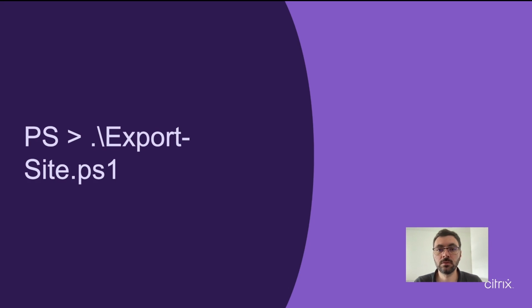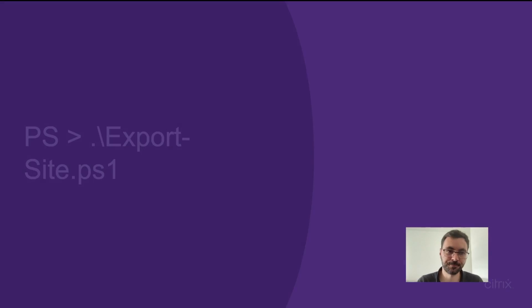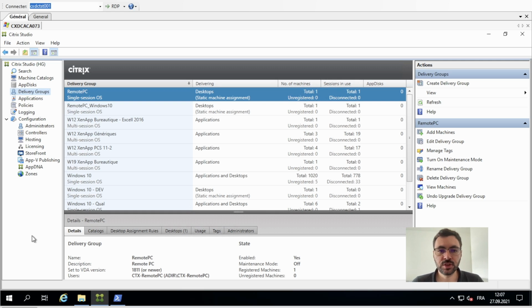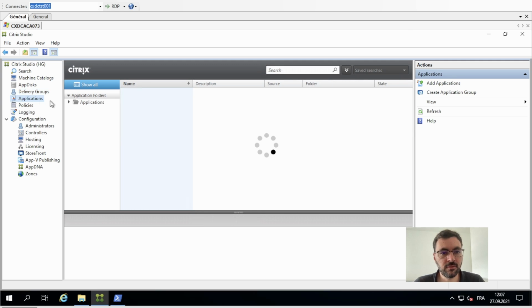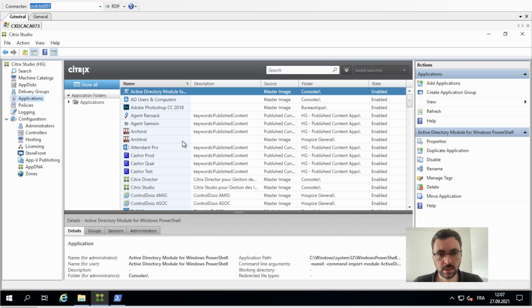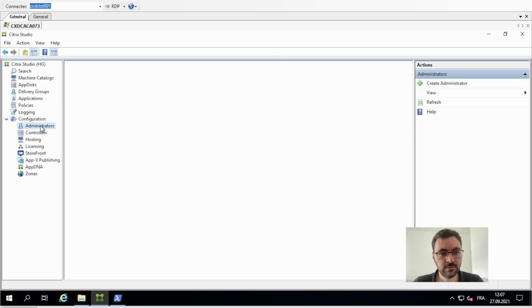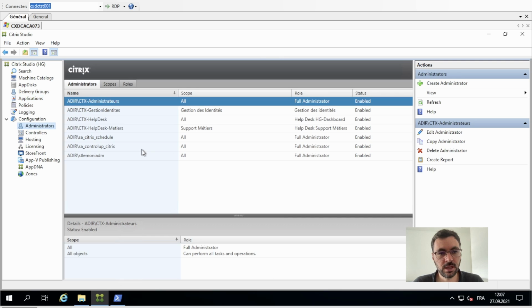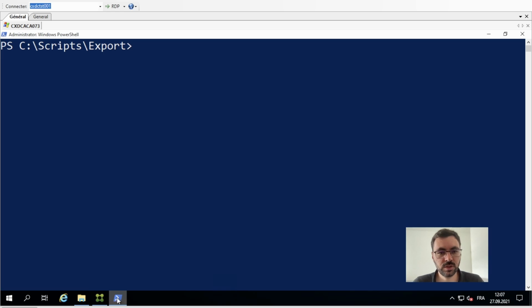Now that we know some relevant commands to use to create our objects, let's export our configuration from our production environment. Here I'm on my production environment. I have some delivery groups already configured. I have a lot of applications already published, as you can see, and I have some custom administrators, scopes, roles, and accounts. To export this configuration, pretty easy, pretty straightforward.